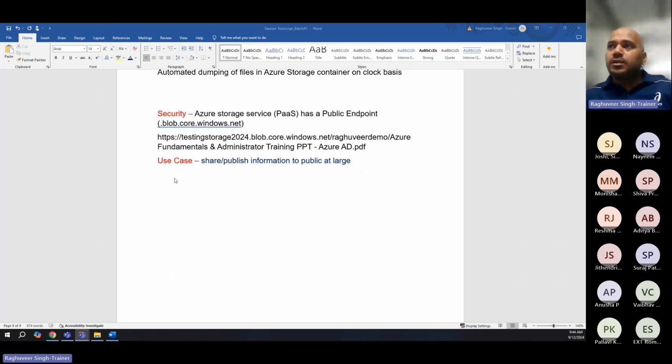However, when I want to use the storage service for some internal purposes, I want to store data that should only be accessible within my corporate network.